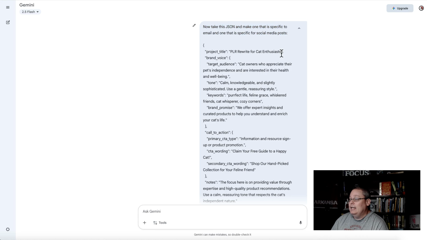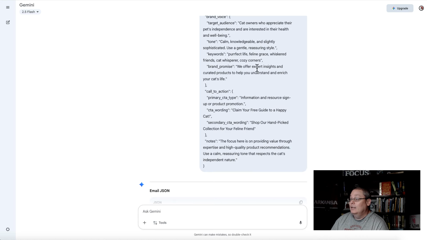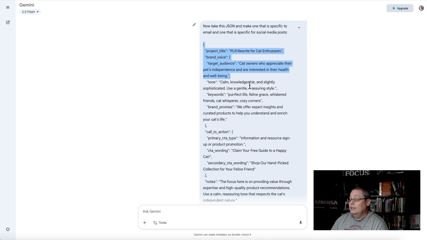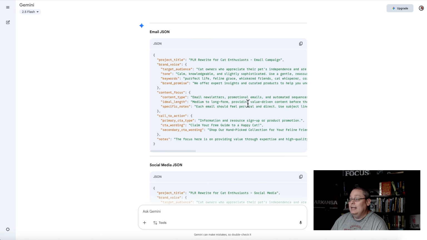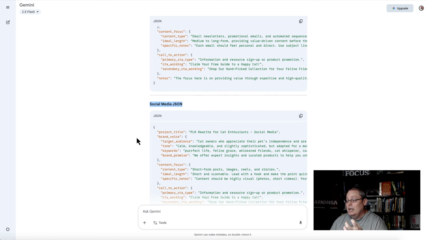And again, now I've taken it and I have the cat. I took the project, the brand voice for cats in that JSON format. And now what I've done is I've taken it and I said, okay, the project title here is PLR rewrite for cat enthusiasts for email campaigns. So the content focus, and again, this is just a specific data set, an array that says the content type in this JSON template is going to be email. An ideal length is going to be medium to long form, and specific notes is each email should feel personal and direct.